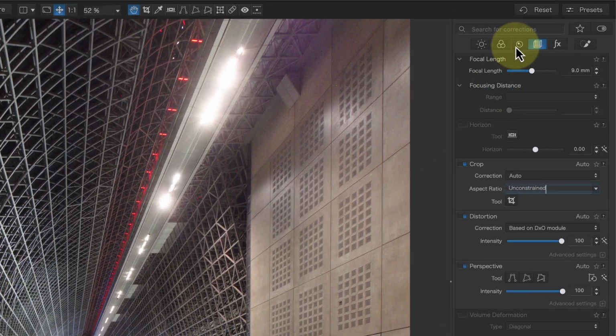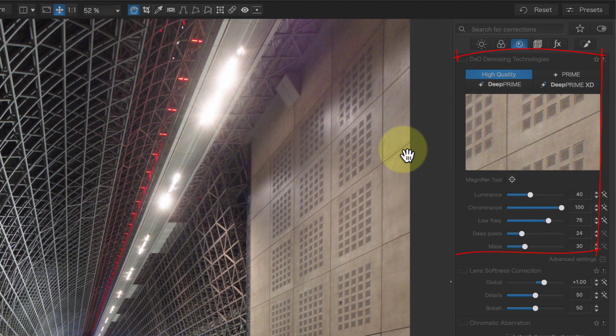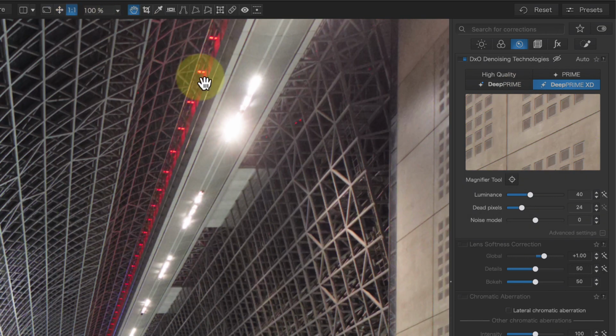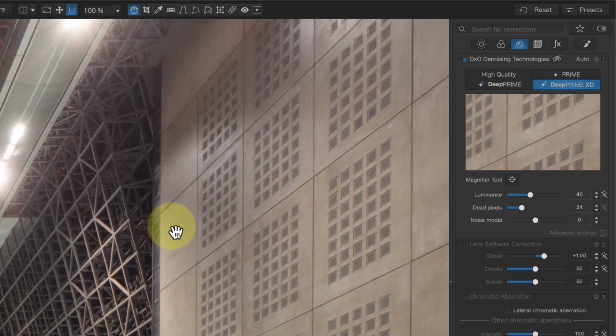You'll find these in the Details section. This is where I'll choose the denoise technology to use. Because this image is full of fine details, I'm going to choose Deep Prime XD. Notice this doesn't produce much of a change to the image preview when I select it. This is because only standard noise reduction is applied to the preview.